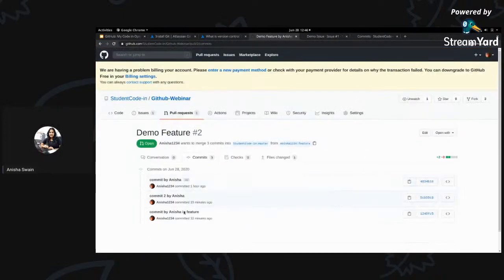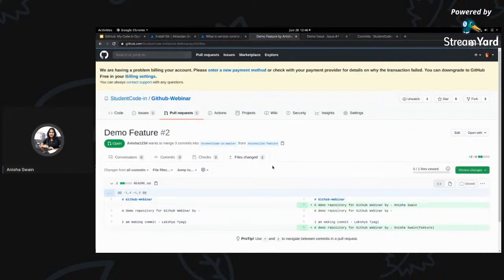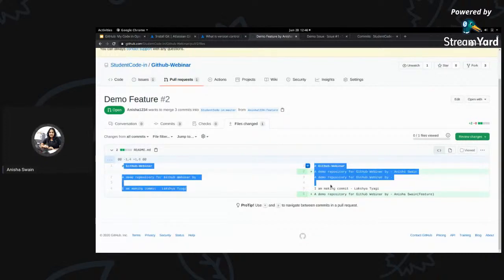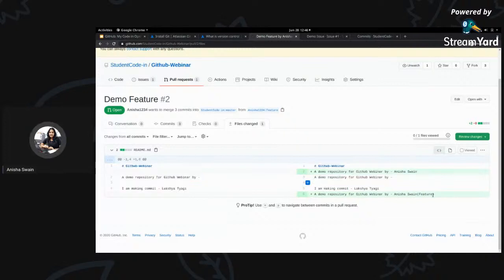You can see the commit messages here, whatever changes we did: first change commit, then second commit, then commit in the feature, and it will show what all files are changed. Like when we started working on it, the file was like this, and when we finished working on this, we made changes like this in master. You can see the file changes over here.